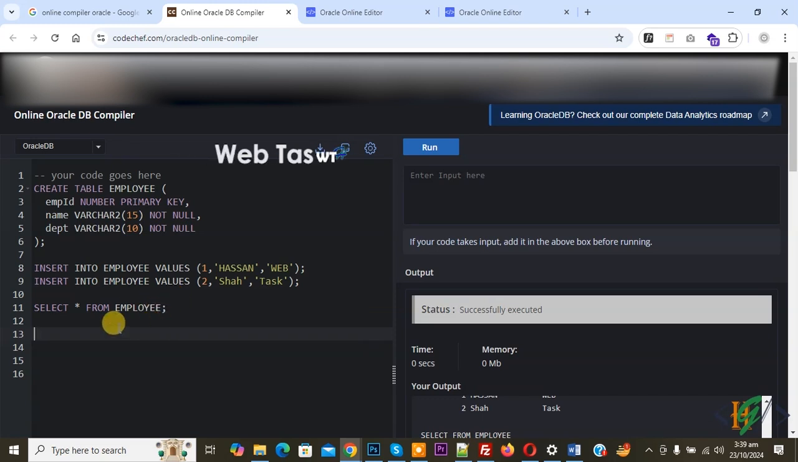So write DELETE. Now write FROM. Then write the table name, employee, semicolon. So by using this query, we are going to delete all records. And then we are going to display records again to check whether the records are deleted or not.